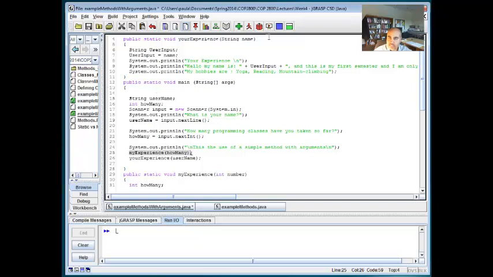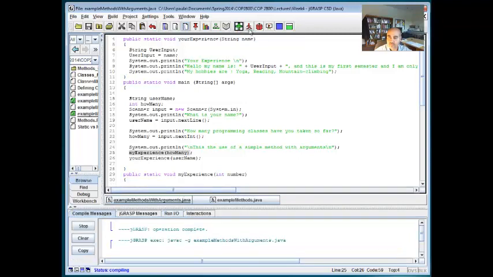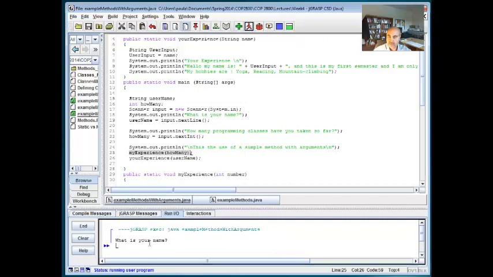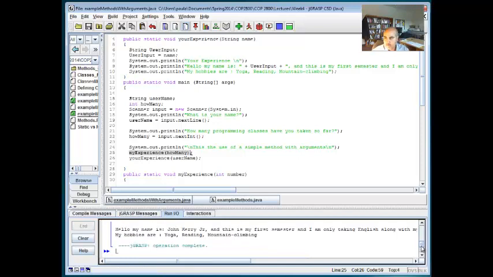I have debugged it and I got a few errors, so I should have kept it that way, but I forgot. So let me run it, and now it says what is your name. So I say let's see, John Kerry Jr. And then hit enter, and it says how many programming classes have you taken so far? I have taken 9, okay. And then if I hit enter, now it says, okay, this is the use of a simple method with arguments.